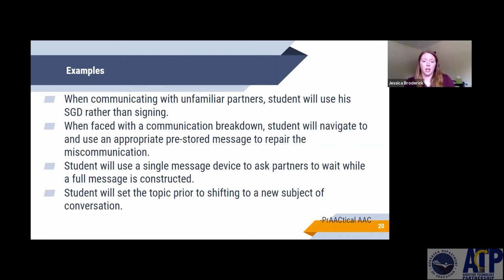If there's a communication breakdown, going to a pre-stored message that says, oh, that's not what I meant, or, oh wait, I need to tell you more. So being able to repair those breakdowns when they happen, using a message to ask somebody to wait while they form their whole message if they have a lot to say, or practicing changing topic, like where on their device do you say, I'm going to talk about something different, things like that.